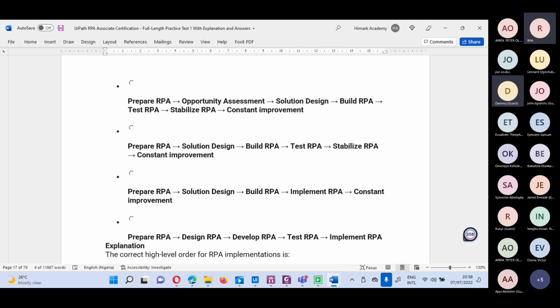Okay, we have two views now, two opinions. So we have prepare RPA common to all. But here opportunity assessment is coming in between, so we'll explain that. Are there other views, or is it just those two views we have?